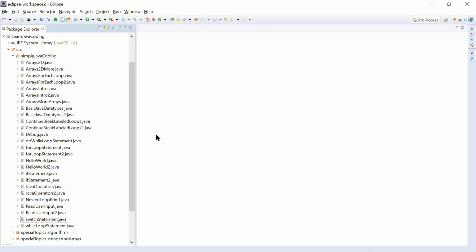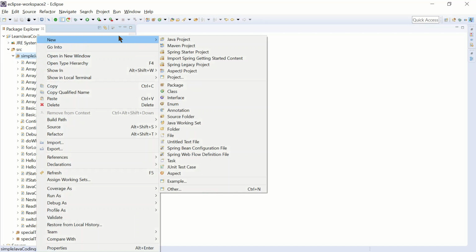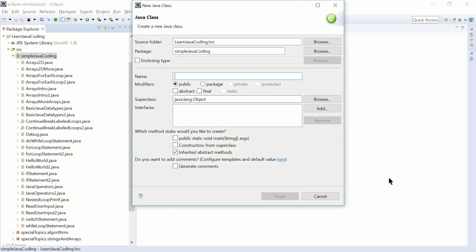By now, we all know how to create a new Java program. It's very simple. You simply go to the package, right-click, new class, and you're creating a new Java class. Enter the name of the class, sample, and then if you want the system to create the main method for you, just check this box, click finish.